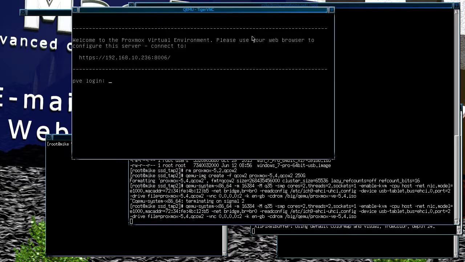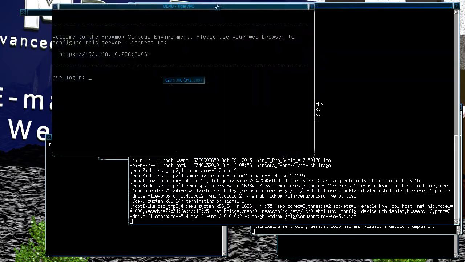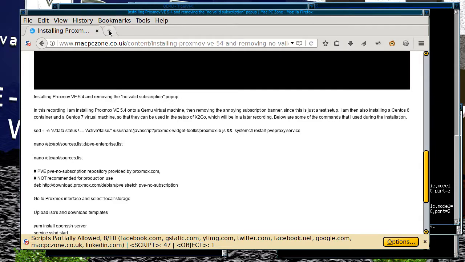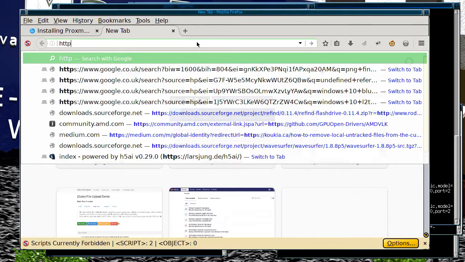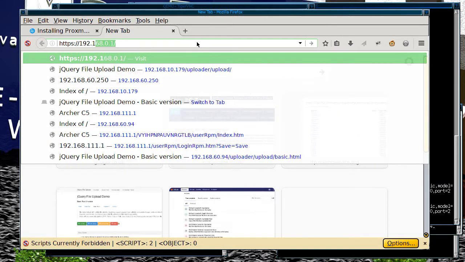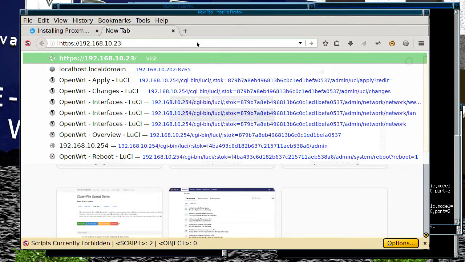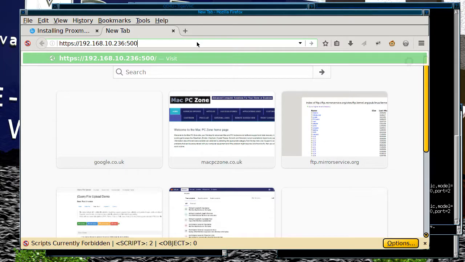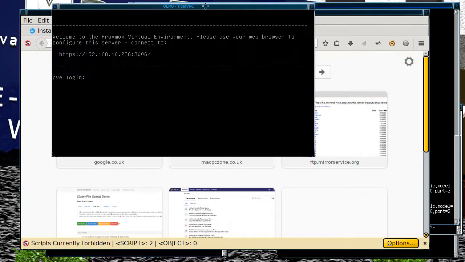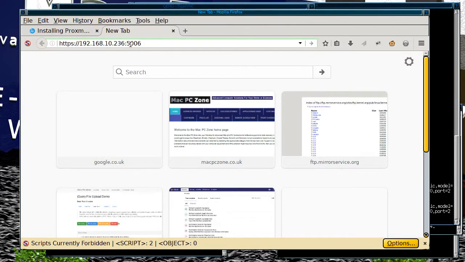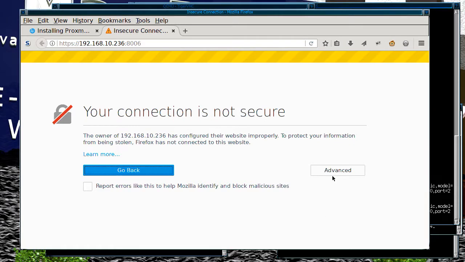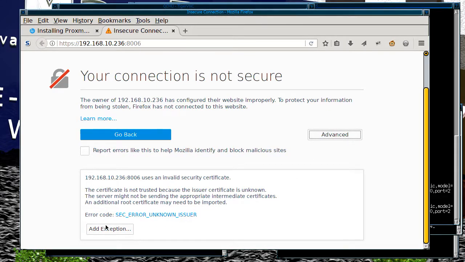Alright, so that's booted up, and the rest of what you do is from the web interface, and of course it tells you how to connect here. And of course, the certificate is dodgy because it's just running on your local machine.